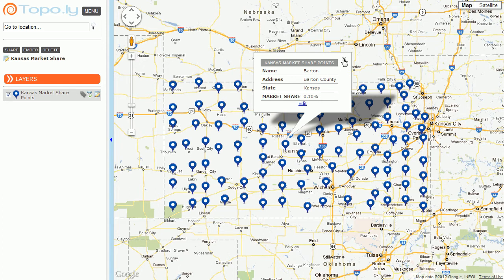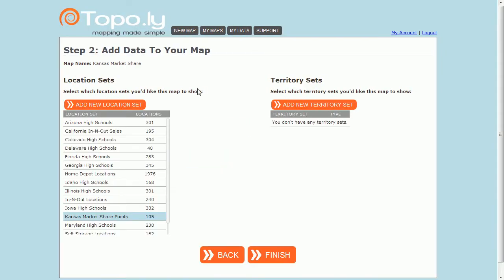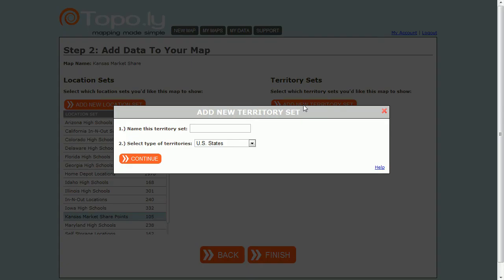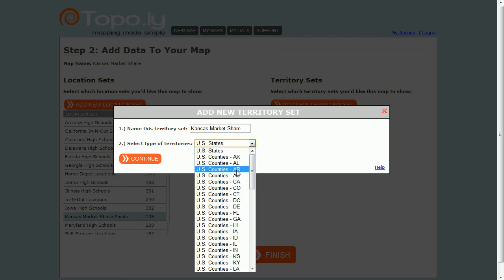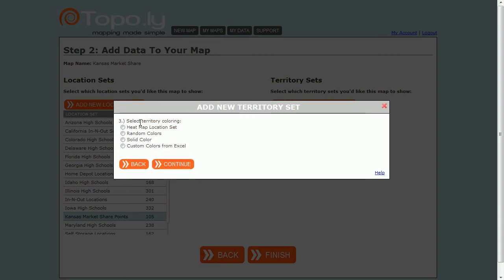Now that I have that data in here, I can create a territory boundary for it. So I click on my layers, and I click over here that says Add New Territory Set. I'm going to call this Kansas Market Share. And the type of territories are U.S. counties, and I'm going to go down to Kansas, right there, and click Continue. And then it's going to ask how I want to color each county in Kansas.